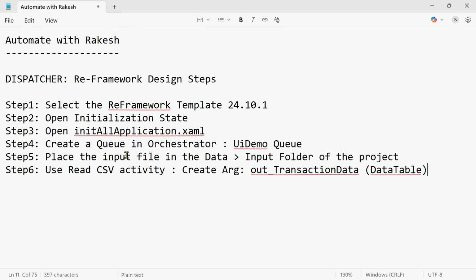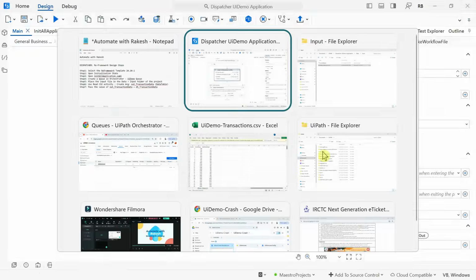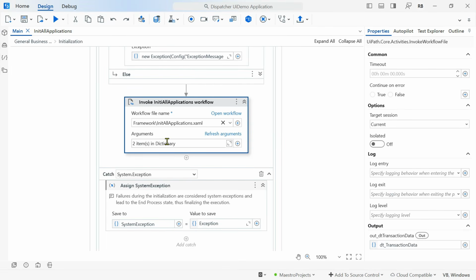Now let's go back to our notepad and write this. So we have read it, and after we have created, then in step 7, pass the value of out underscore transaction data, this is very important, equals to what we have done, dt underscore transaction data. This is the variable where we have passed the data. So this is all about the init state. We can do many modifications as required, but this is what is fundamentally needed to build a dispatcher model.